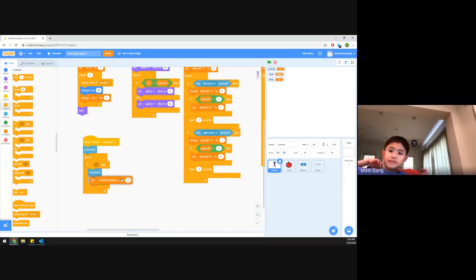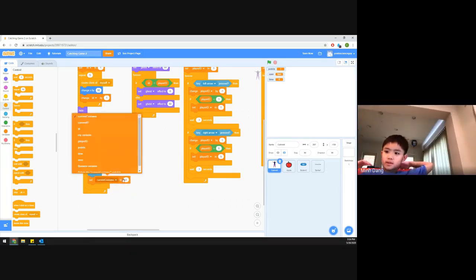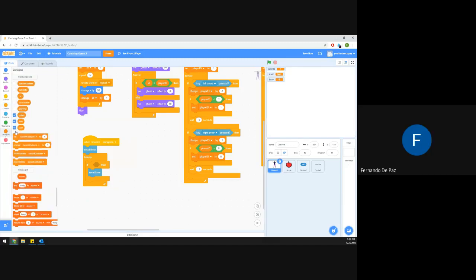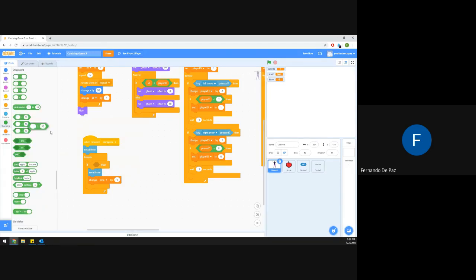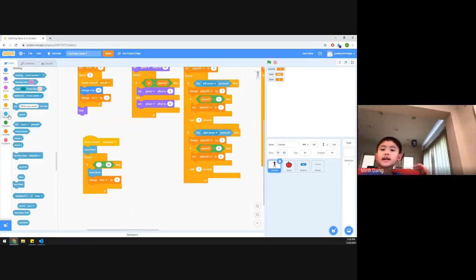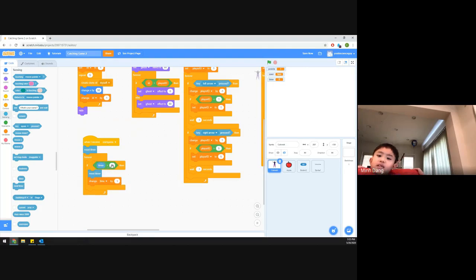Just remember to make the variable. We need to set the time where it's going to stay at 0.